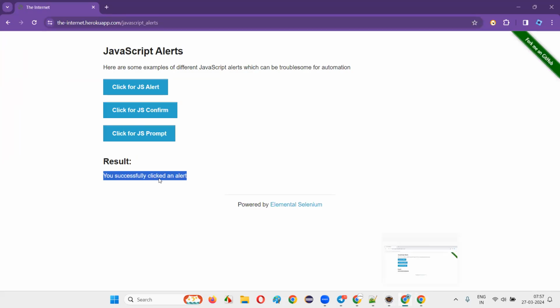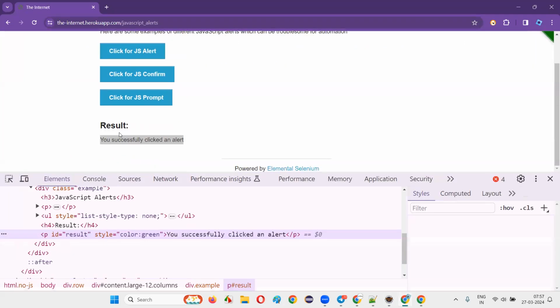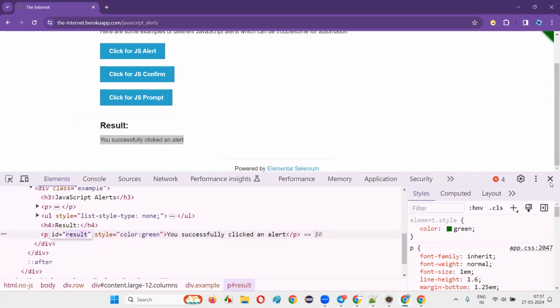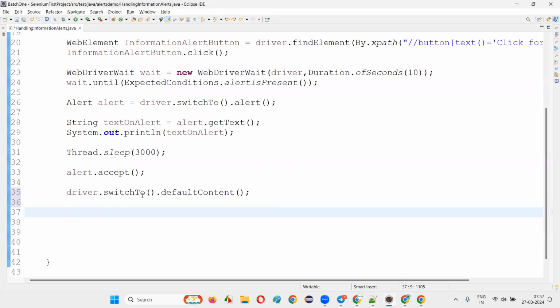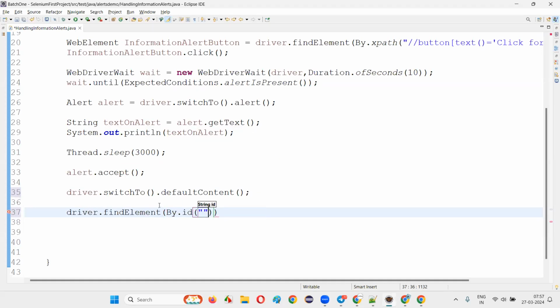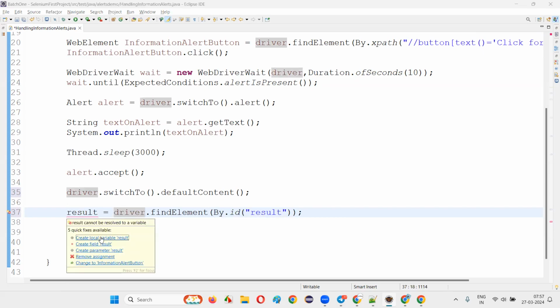Now we already got the ID of the alert result, right? Right click, inspect, and we got the ID of this particular result. I'll copy this ID result and come back here. After switching back to the page, I'll write driver.findElement by ID. Create a web element for that result text. Result is equal to, for the mouse, create a web element. This is a web element.